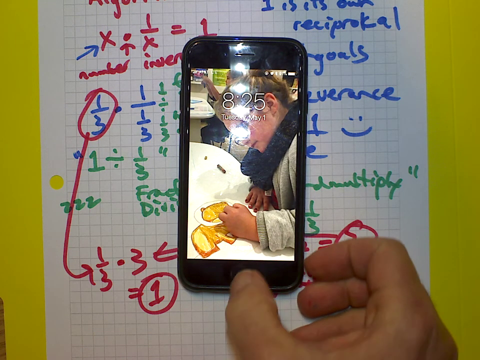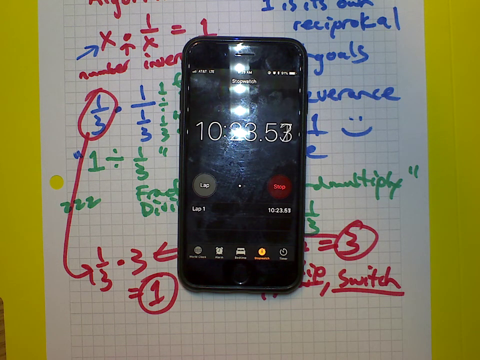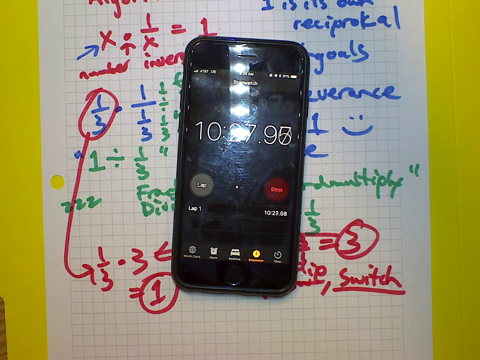And where's my timer? That's my little girl right there, LB. Come on. Come on, girl. Ooh, I'm at 10 minutes and 22 seconds. And that means even if I forgot something, I'm done.